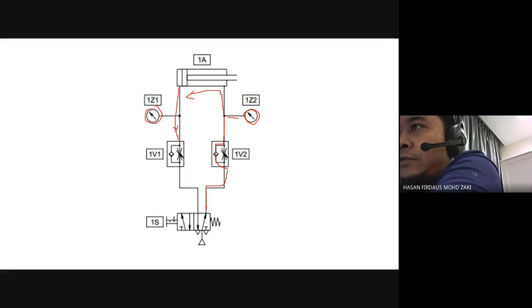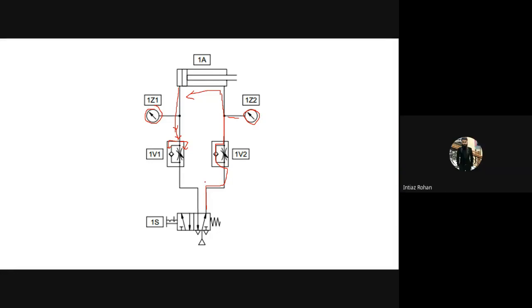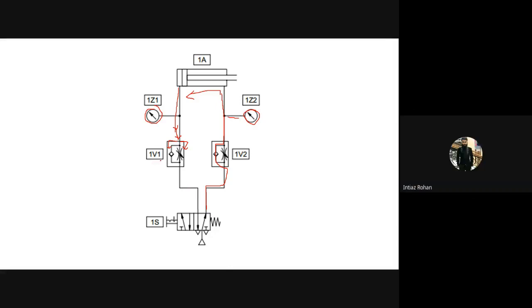Right. For this valve, which direction will it go, to the left or to the right? Anyone? To the right. Why? If you have any problem, you can ask me now.